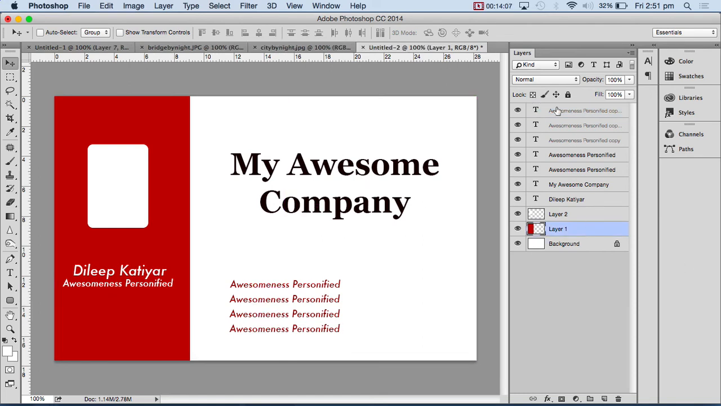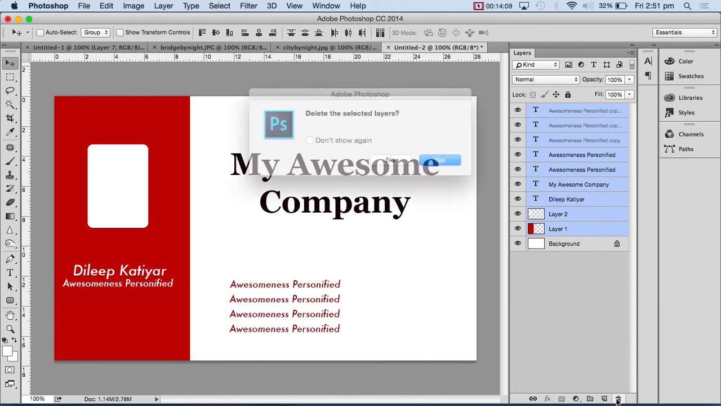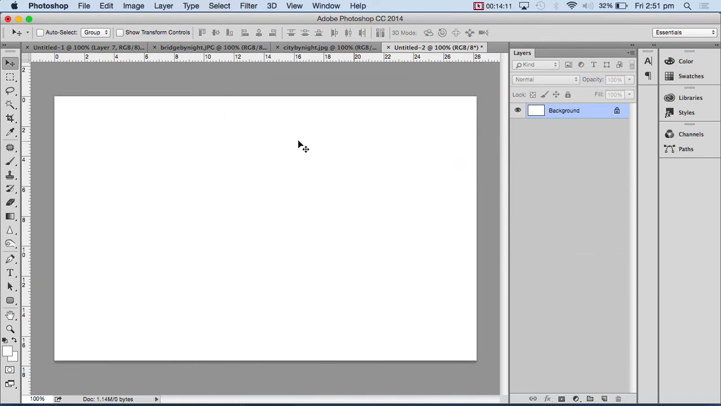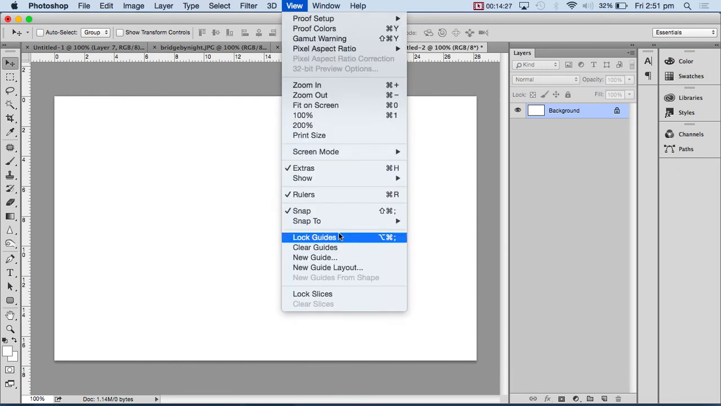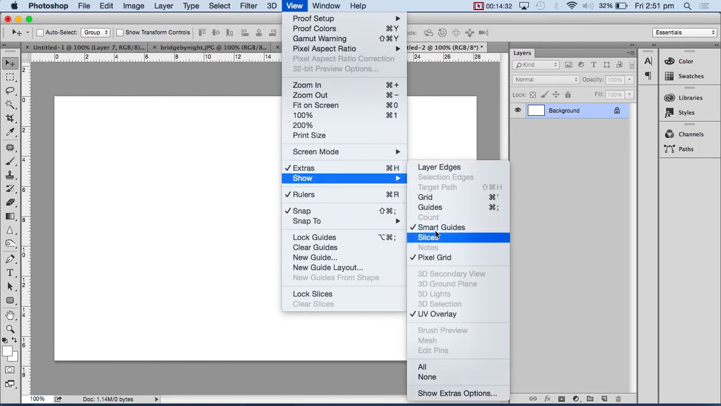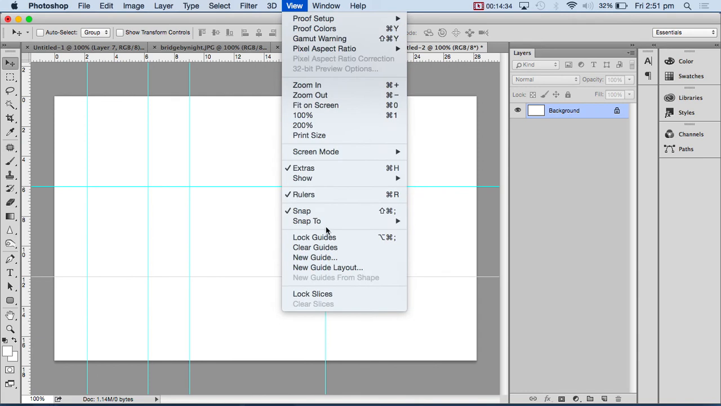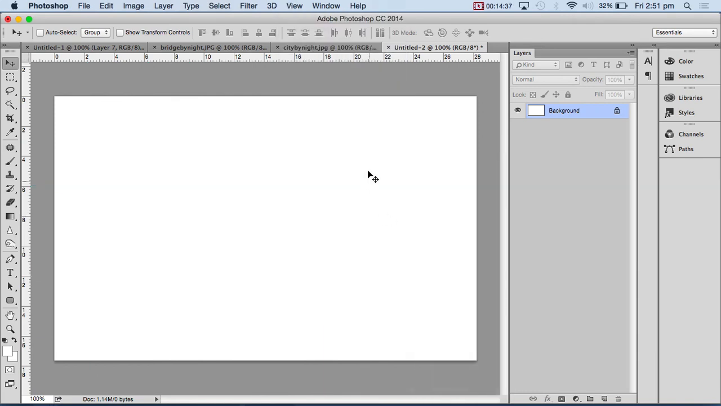So I'm just going to take all of these layers, knock them away. Okay, so we are going to follow the rule of thirds, and Control and semicolon. Control semicolon will show and hide these guides. If you want to know where the thing is, it's View, Guides somewhere here, Show Guides. Yeah, there it is. I forget where the menus are, but that's where it is.